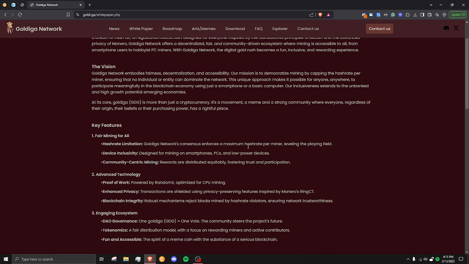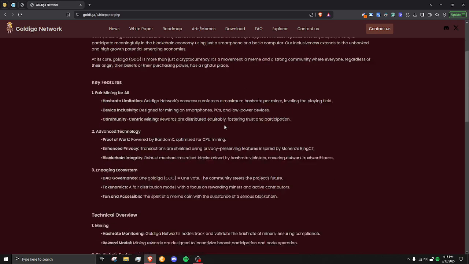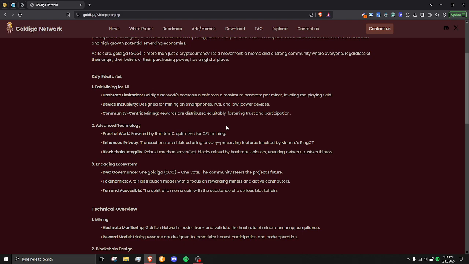And so by putting a hash rate limitation in place, this kind of ensures that a large mining entity won't come and just take over the entire network, just kind of hoarding all of the rewards for themselves. So basically, this in theory should make it profitable for smartphones, older laptops, older processors, and have it be like a fair playing field for the higher end devices as well. So they have a hash rate limitation, device inclusivity.